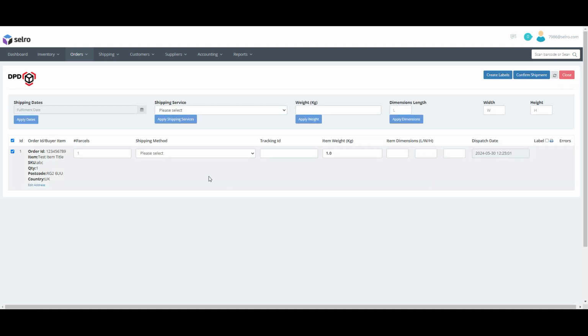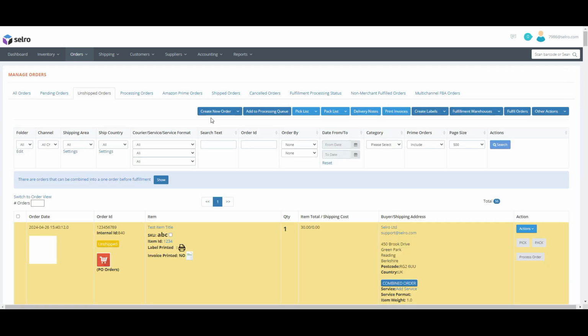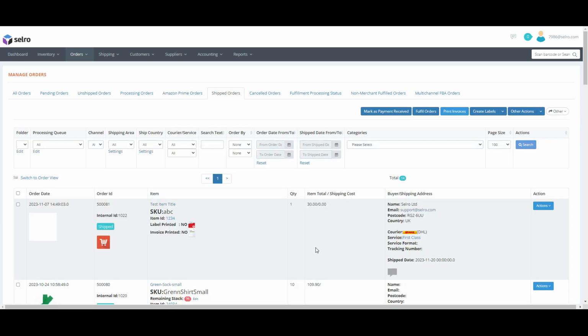When you create your shipping label, you can pick the courier, service, everything you want to use, pop in the weight and dimensions, and then you would generate the label here. You can then print that off from within Selro. What will then happen is we will receive the tracking number back from the courier. You can then select confirm shipment. This will then send the tracking number and the updated order status back to TikTok to show that that item has been shipped. And once it's been shipped, your order will move into the shipped orders folder.